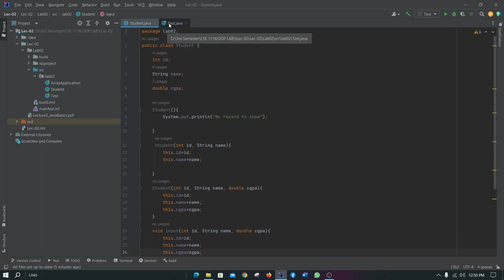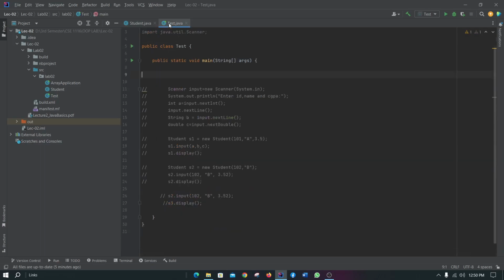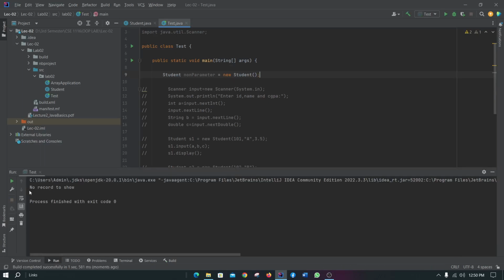Now I want to access this non-parameterized constructor in the main class. So basically I call the Student class, Student, then object non-parameter equal to new Student. If I run it, here you can see it successfully prints no record to show.